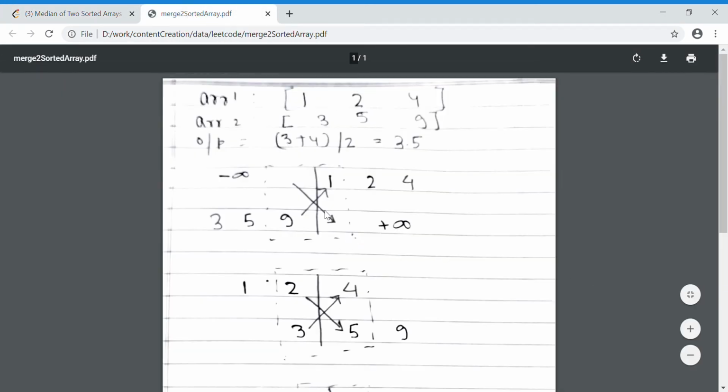Okay, so here what I have tried is, suppose we partition the first array at element 1 itself. So we have 3 elements on the right hand side of the partition from array 1. So when we choose array 2, that time we need to get at least 3 elements on the left hand side, so that they are balanced, so that the number of elements on the left and the number of elements on the right are equal. So here we have 1, 2, 4, and so we put 3, 5, 9.